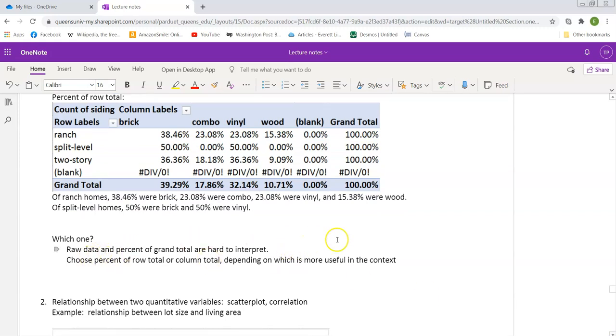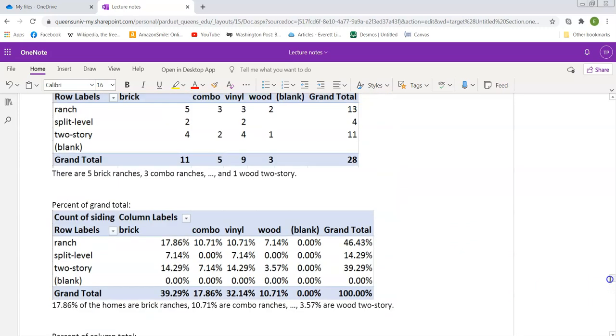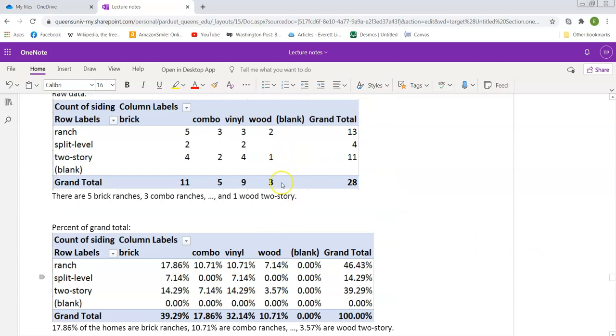Well, this is just coming from me. I claim I don't see a lot of use for these first two. If you're just looking at the raw data, it's hard to make heads or tails of that. There's too much going on.